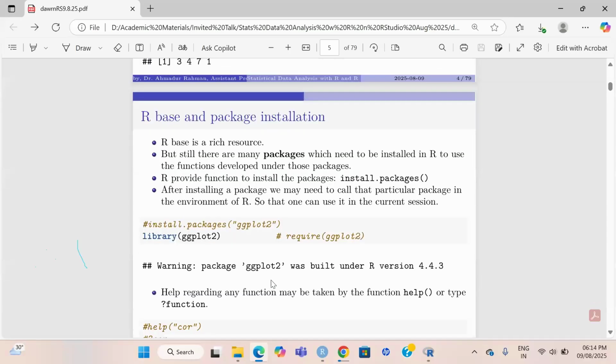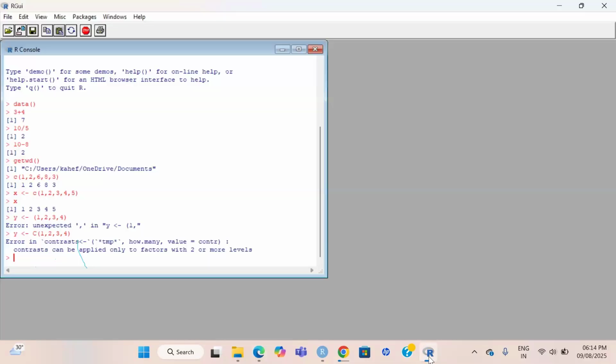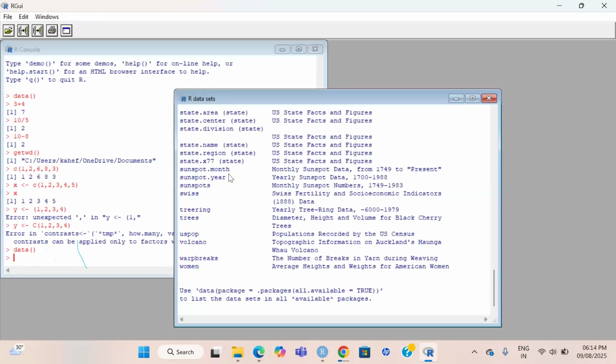So R base and package installation. What we have seen, this is R base. What we have done is we have just downloaded R and installed it. No packages are installed in it. So this is R base. In R base, this is rich. We say that this is rich because there are a lot of functions stored in this R base, and a lot of data sets are also stored in this.